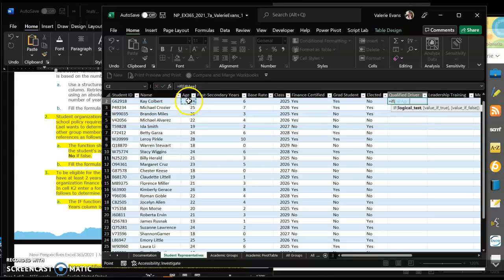So if this cell is greater than 23, comma, I'm putting in a space, I want you to type yes. If not, comma, space, no, close the quotes, close the parentheses. I'm going to come back here and fix that to make sure that it's capitalized. All right, if age, because caps matter here. When you put it in quotes, it's going to drop in exactly what you type between the quotes. And that looks like it's good. I'm going to hit the check mark.